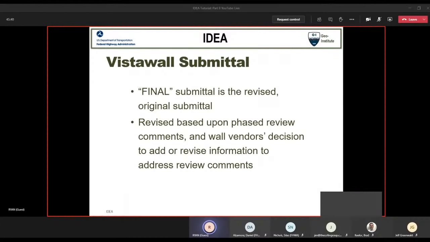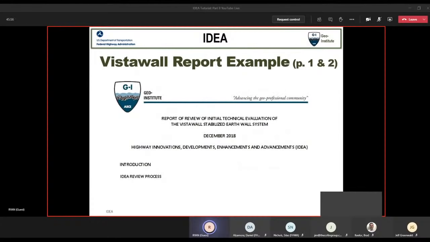And again, the submittal that is attached to the IDEA reviewer findings is the final submittal that has been reviewed in this review process. It has been revised in this review process. So on the Vista Wall, we'll take a quick look here at the IDEA reviewer's findings that go up front, with the full submittal attached to it. And after that, I will turn over to Jim.